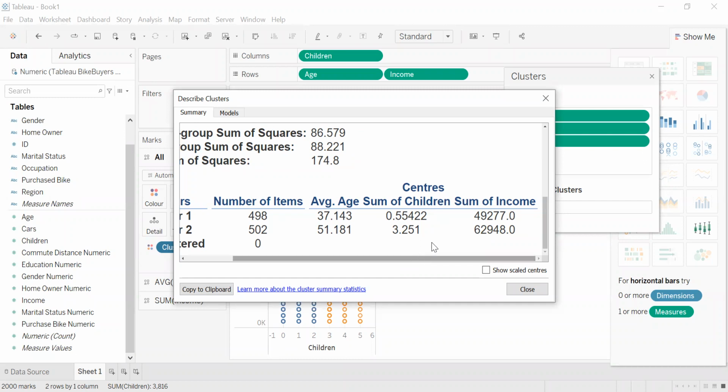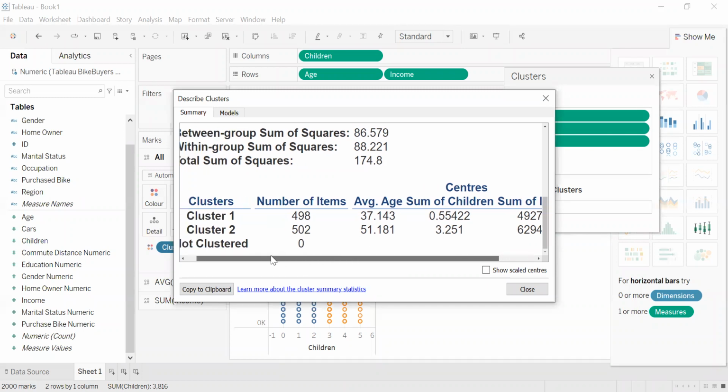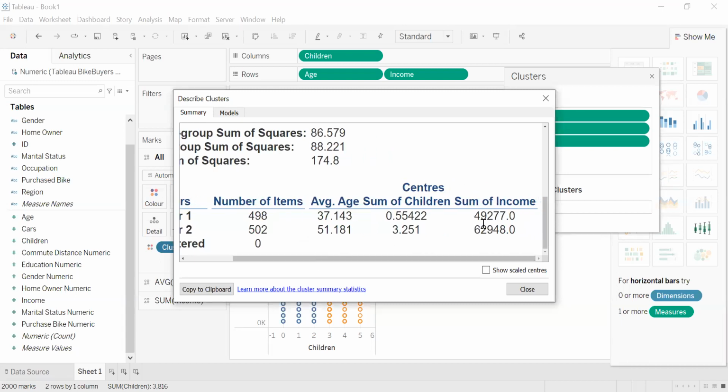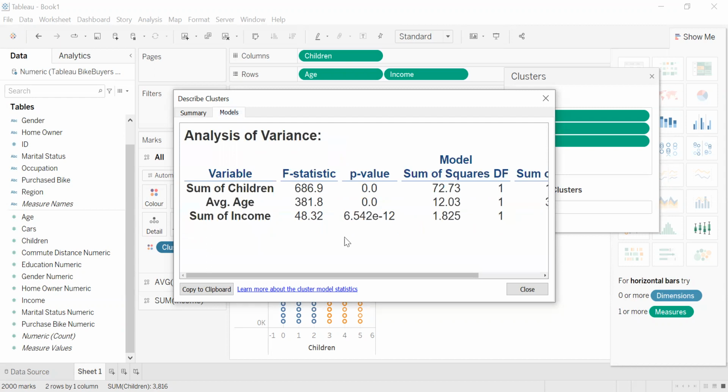So you can now see that after adding income, it's made a substantial change to the cluster groupings, and that is an important thing to note. Also intuitively, it makes more sense to look at these clusters because they seem to be pretty well defined and distinguished after adding the variable income. So let's go to model to see how significant income is. Children and age continue to be significant even after adding income, but income is highly, highly significant.